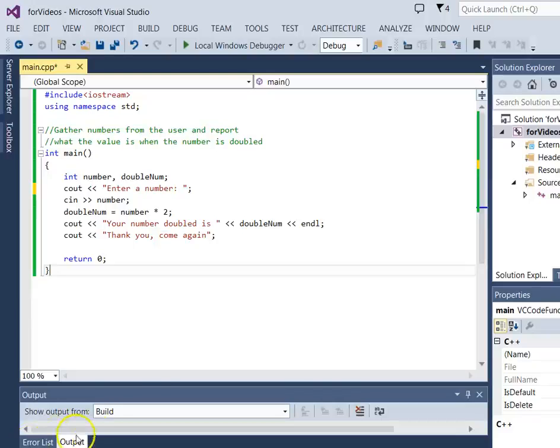In this video, we're going to learn how to use the while loop. For an example program, I'm going to have us get a number from a user and double it. And we're going to do that over and over and over again. That's what a loop is valuable for: when you want to do something over and over again.